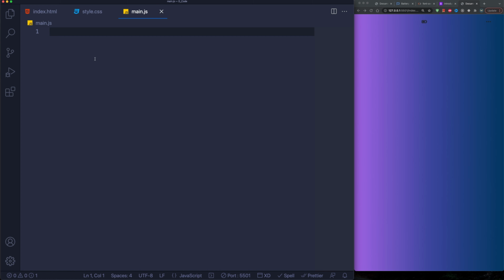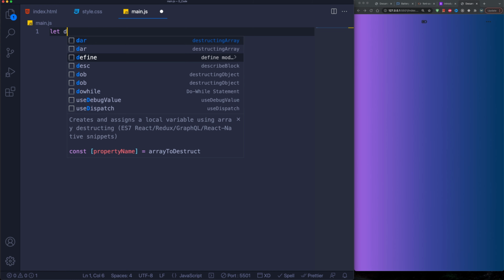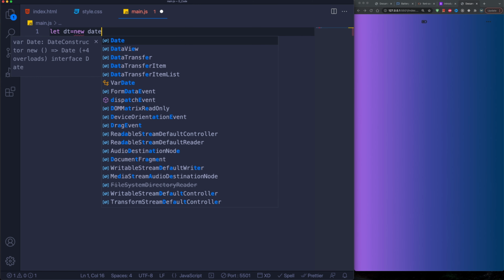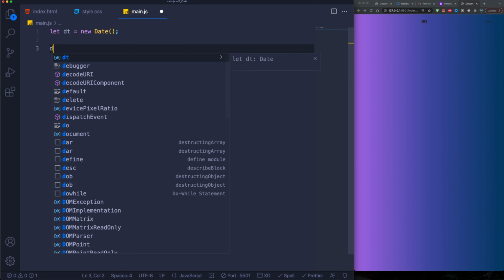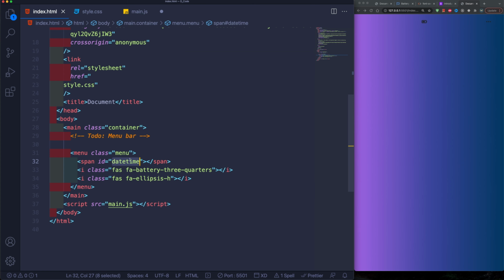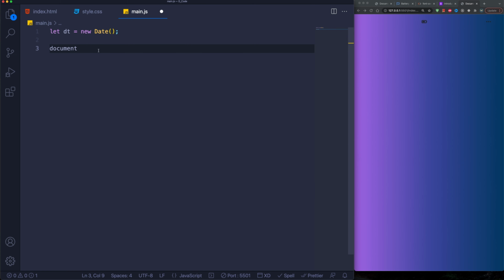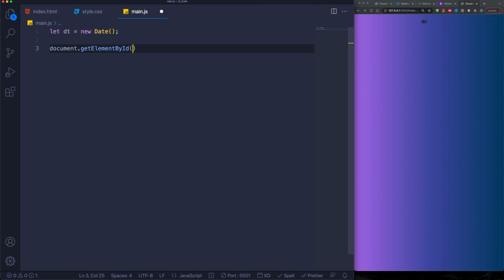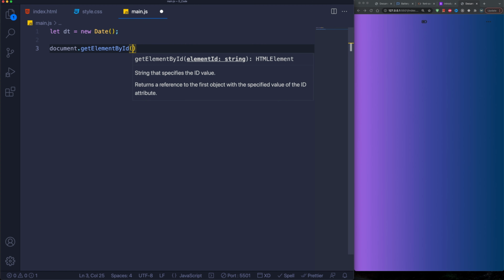date and time. And this is pretty simple. We're just going to create a variable called, let's say, datetime. Let's just use dt instead of writing everything out. We're going to assign this to a date object, so new Date object, and now we're going to grab onto the datetime ID that we created right here. So datetime ID. Now you could either use querySelector or getElementById as you wish. I'm going to use getElementById. It's more obvious when I'm using IDs.